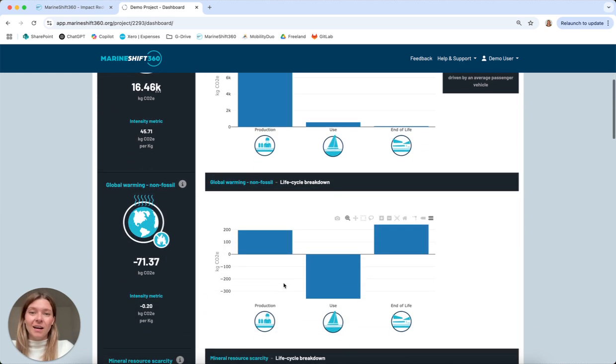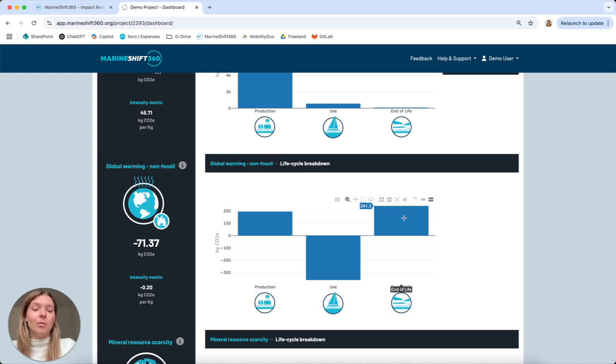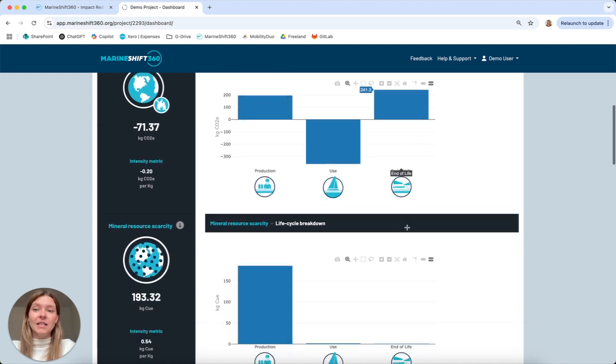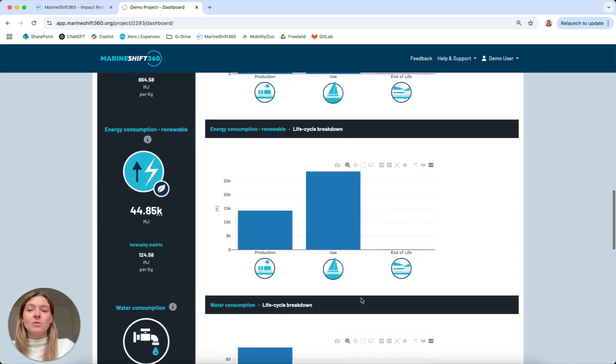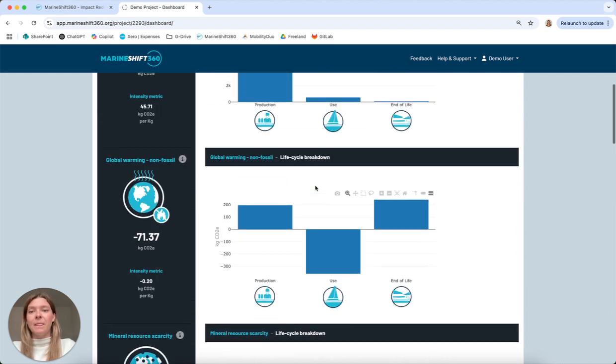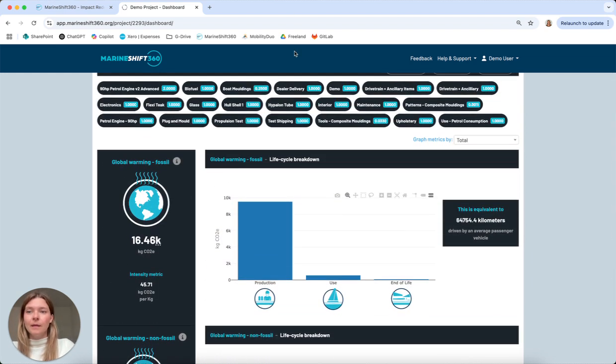You can then see that others, such as non-fossil global warming potential, are higher in the end of life phase, and for others it's also higher in the use phase, such as for energy consumption. If you're looking for a more detailed breakdown, you can also view the graph metrics by assessment, group, or element by accessing this drop-down button.